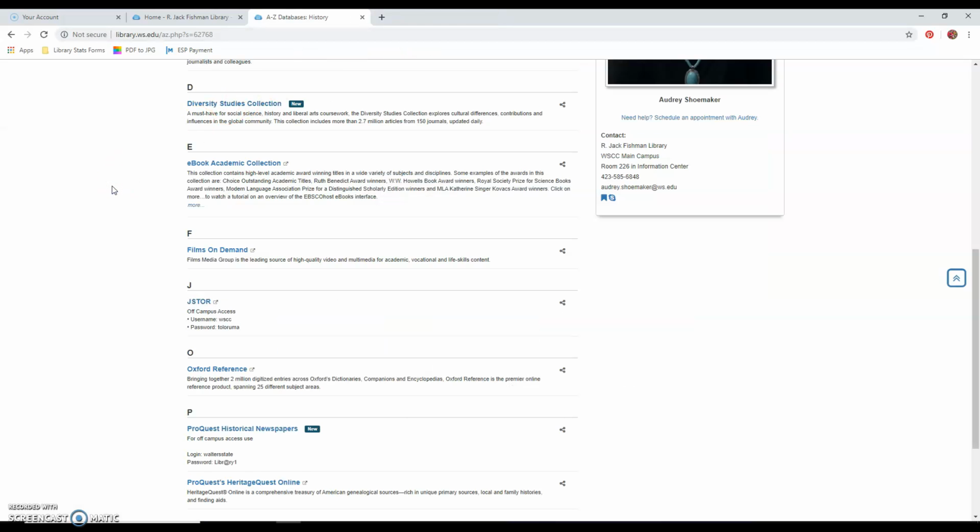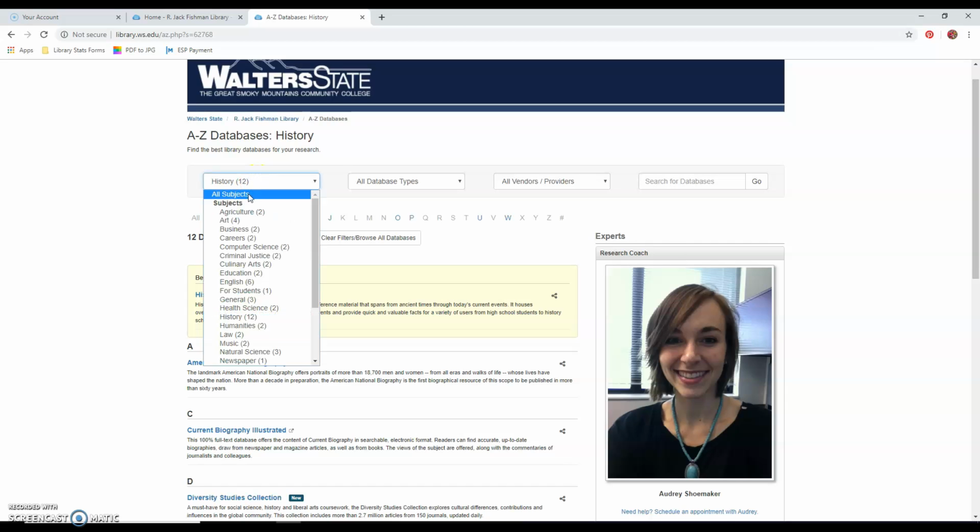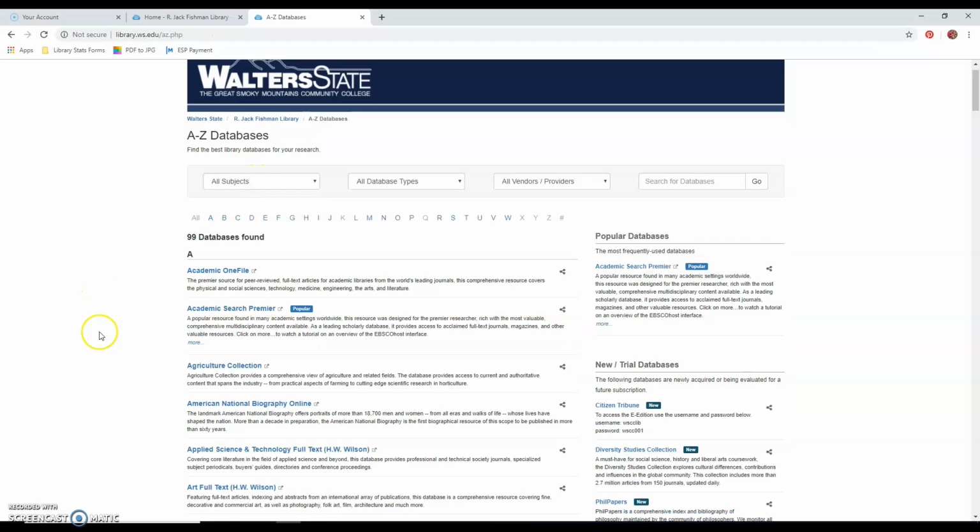The only other database that I may have suggested would be Academic Search Premier, and it is not in the history databases. So go back to that All Subjects option and then click on Academic Search Premier right here. One more thing to note. If you are at home, so you're not on a Walters State computer, it will ask you for a username and password. That is simply your eLearn username and password.